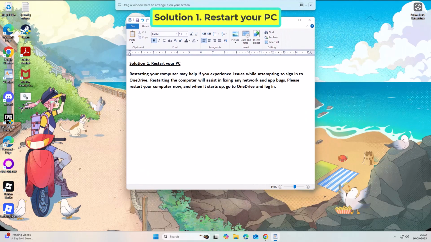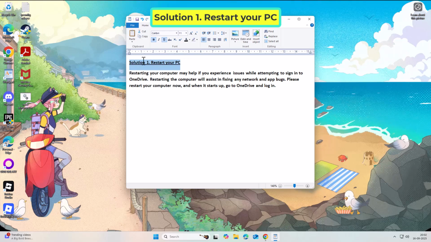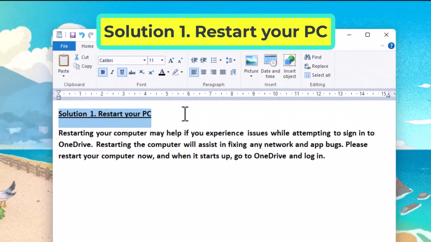Solution 1. Restart your PC. Restarting your computer may help if you experience issues while attempting to sign into OneDrive. Restarting the computer will assist in fixing any network and app bugs.